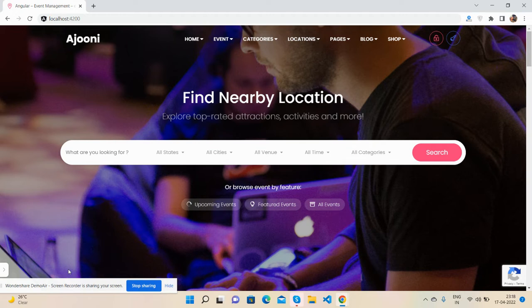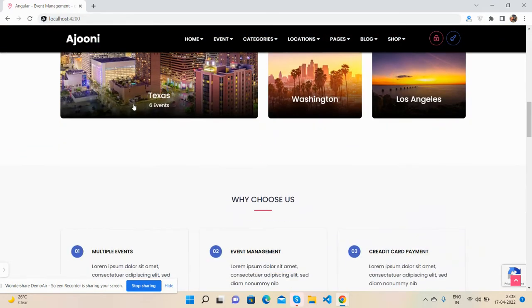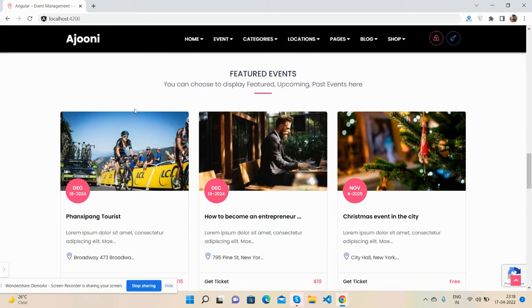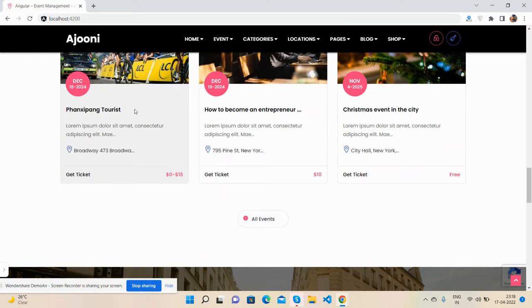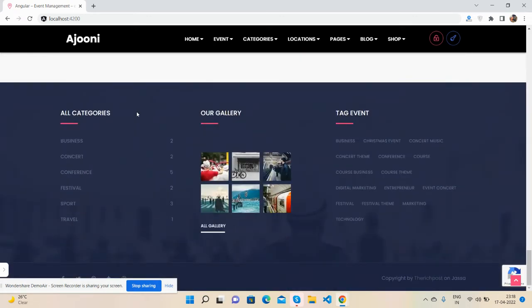So first I will show you the complete template look. See guys, a beautiful event management template in Angular 13. And guys, I'm still working on it. I'm just showing you a demo teaser. See guys, a beautiful template.